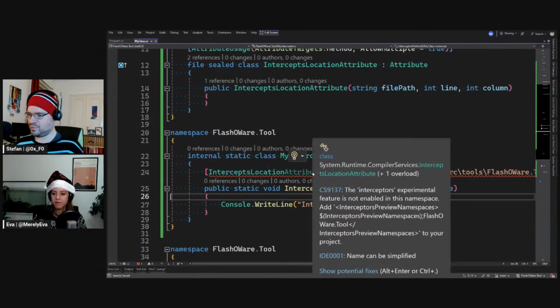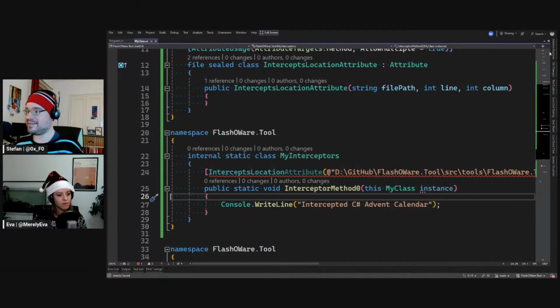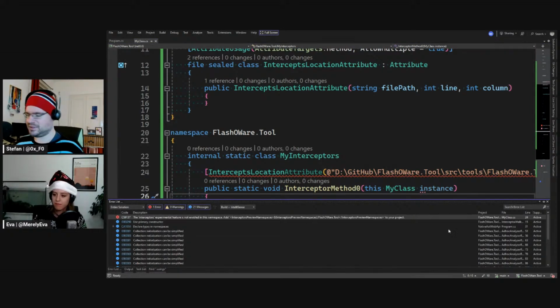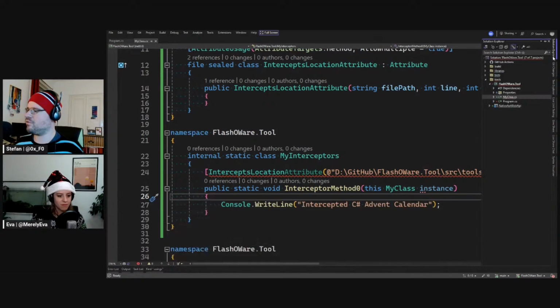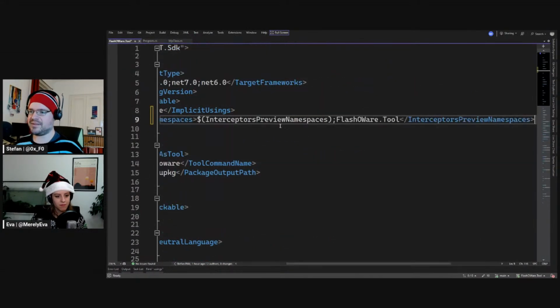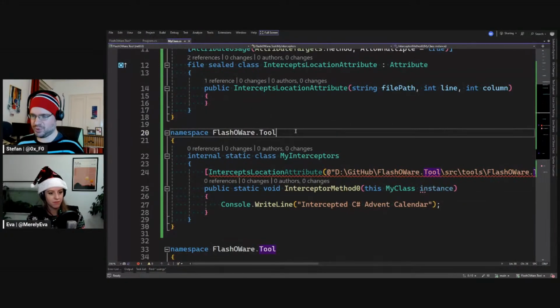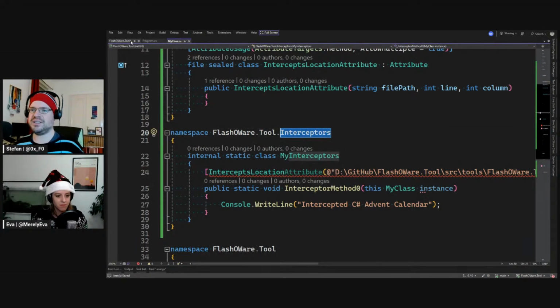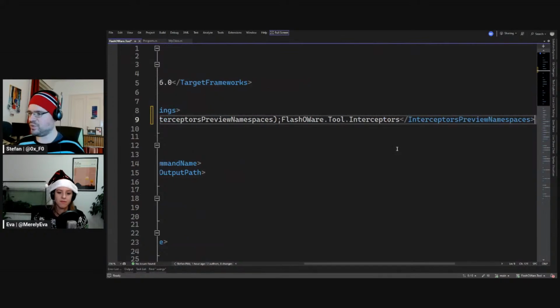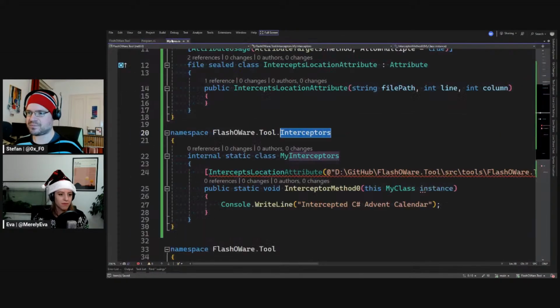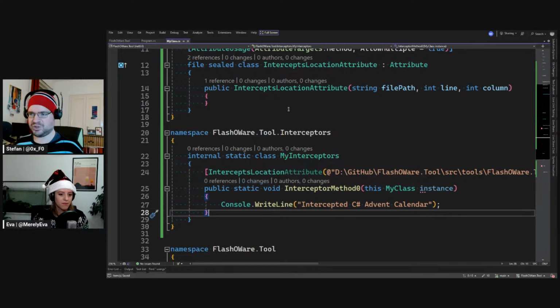And this gives an error because it's an experimental feature, it says so. We still need to explicitly enable interception for this namespace. The warning here actually says what we need to add. If we jump to the csproj and add this, it basically adds the namespace where the interceptor is in. So let's put this into a namespace Interceptors. This is the namespace that we need to define here, so where the interceptor is located. Now the warning we just saw disappears.